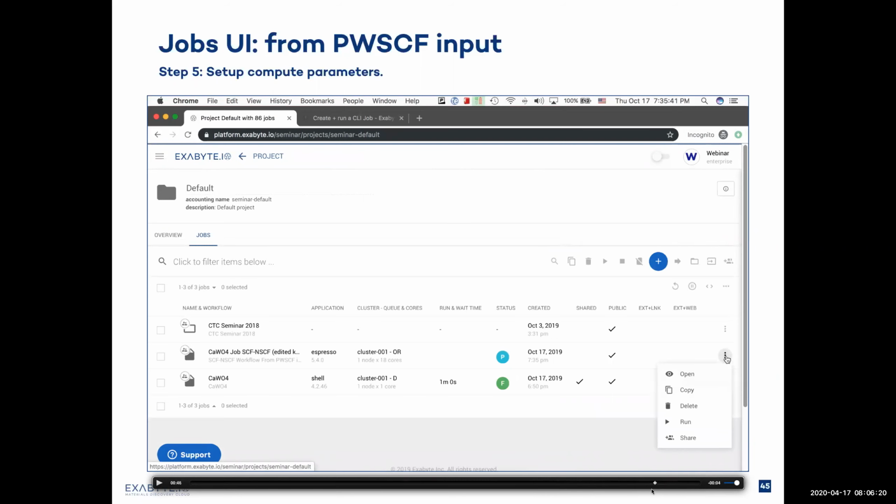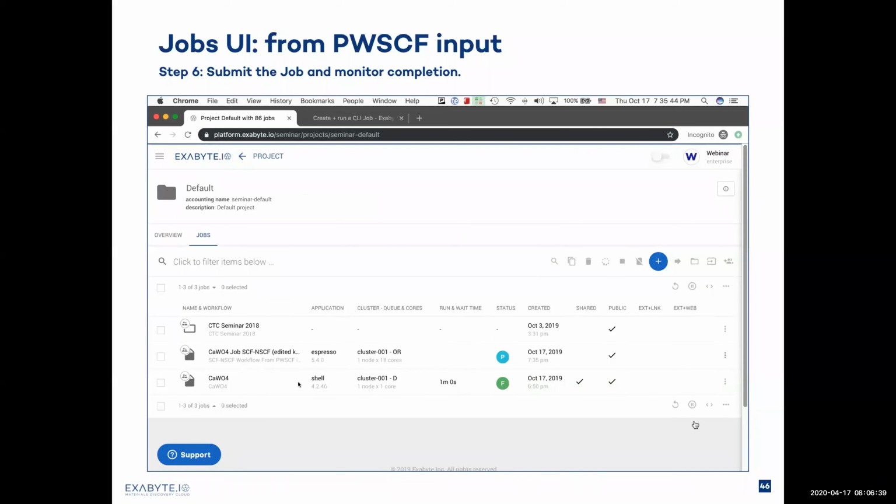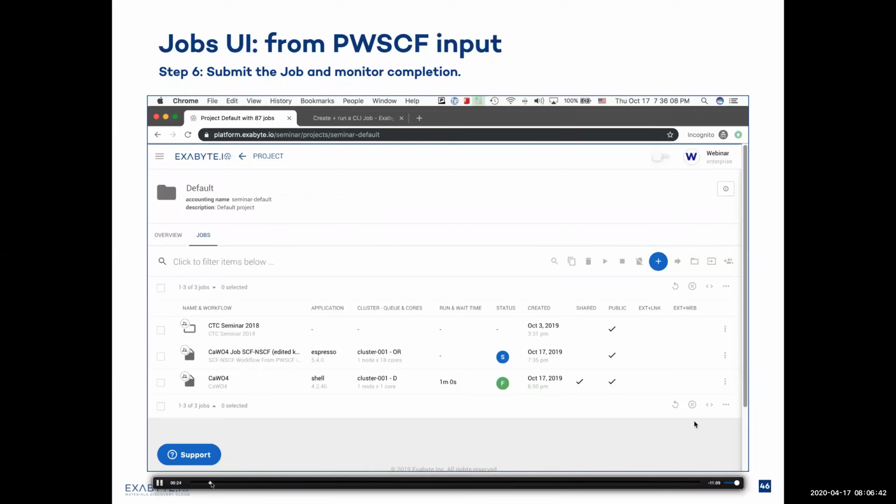And when the job is saved, I can see this job inside the list of jobs for this project. Here it is. It's in the pre-submission status, light blue. Then I'm selecting the entry for this job and clicking run to run it. What happens after is that the job is being submitted. So its status is changed to S, which means submitted.